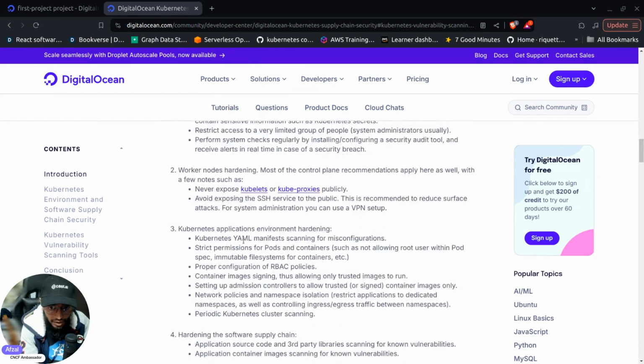And talking about worker node hardening, avoid exposing kubelets or kube-proxies publicly. Restrict public SSH access. Use VPNs for system administration.